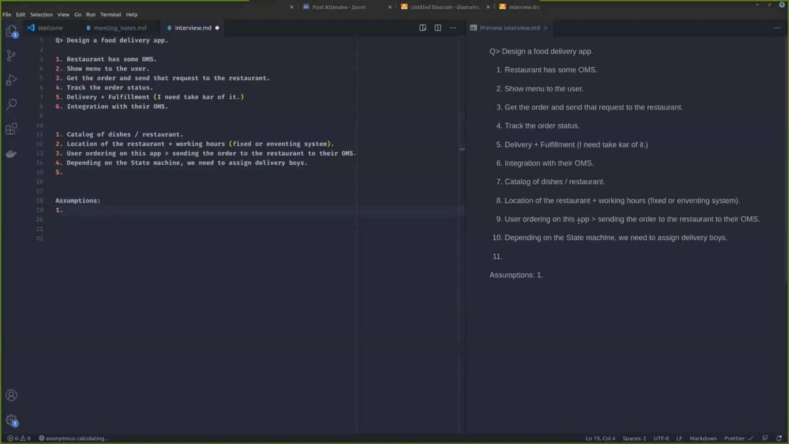Number one is delivery boys per pin code is fixed. We need to only take care of busy versus free, or if they're working, since they could be not working. Okay, then let's consider this the assumption.